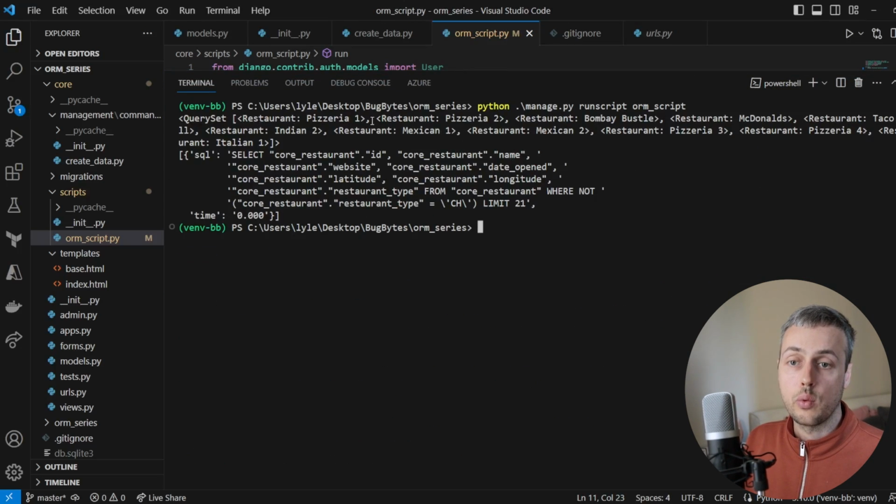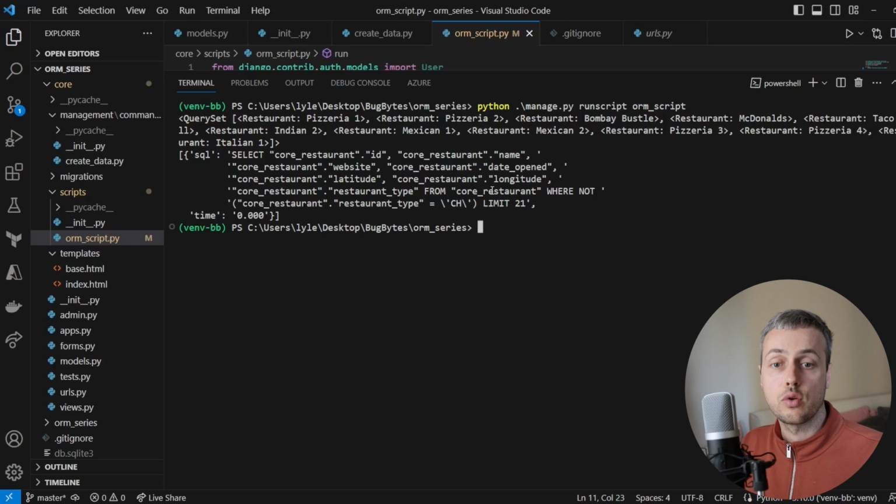You can see at the top the query set we're getting back contains the Italian and Indian restaurants and so on, but it doesn't contain any Chinese restaurants. And if we look at the SQL statement here, we're getting all the values from the restaurant table, but we have this where NOT statement, and we're getting values back where the restaurant type is not equal to Chinese. So what happens with the exclude function in Django is that it adds a NOT clause to the SQL statement, and specifically it adds it to that where clause when it's doing the filtering.